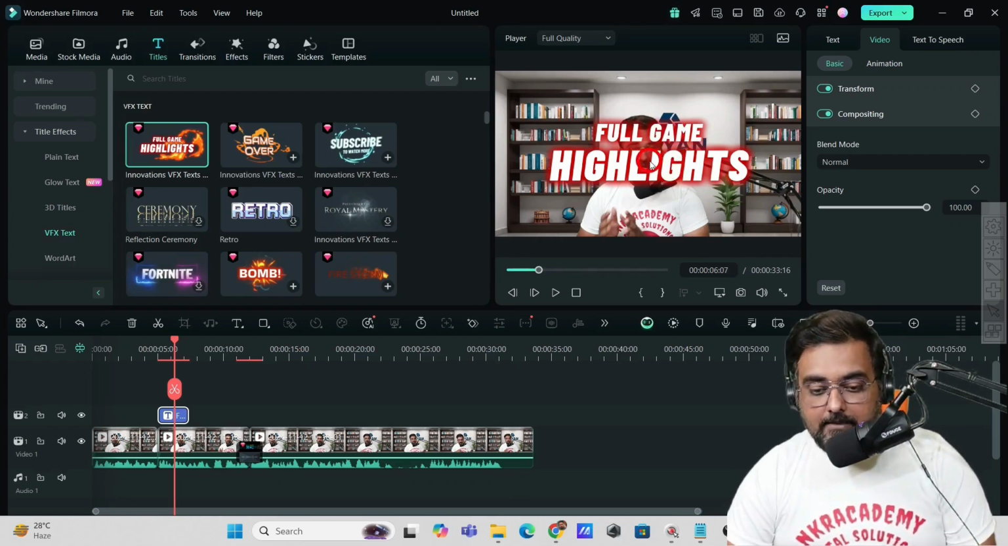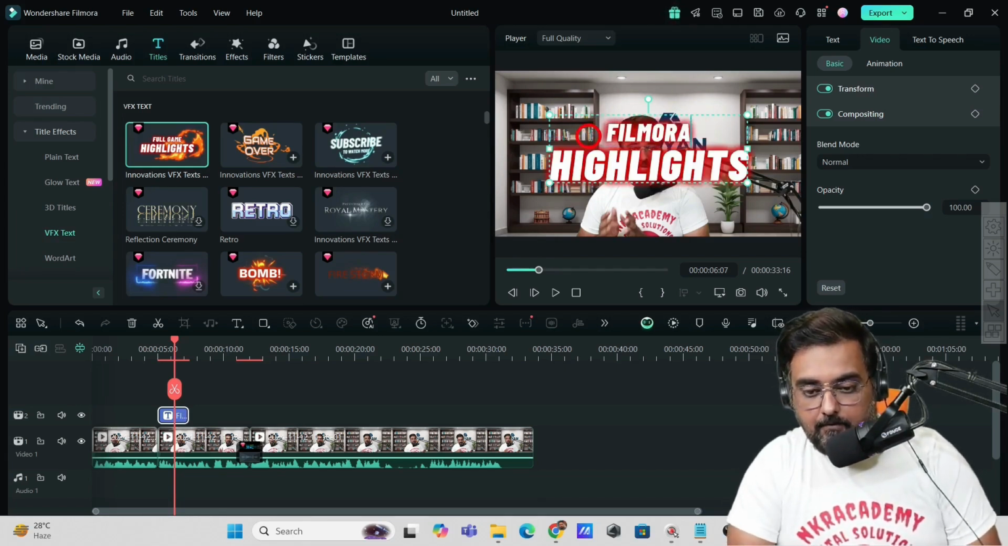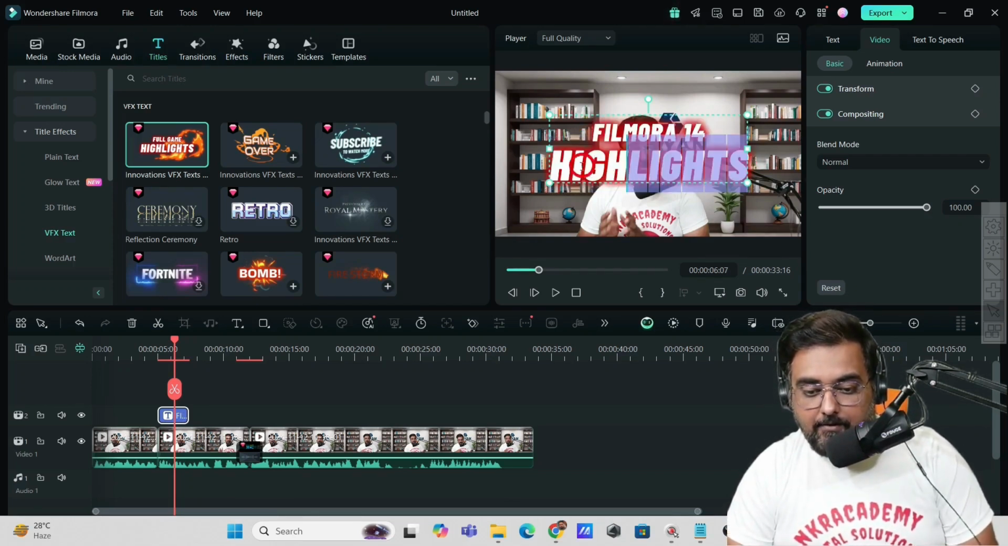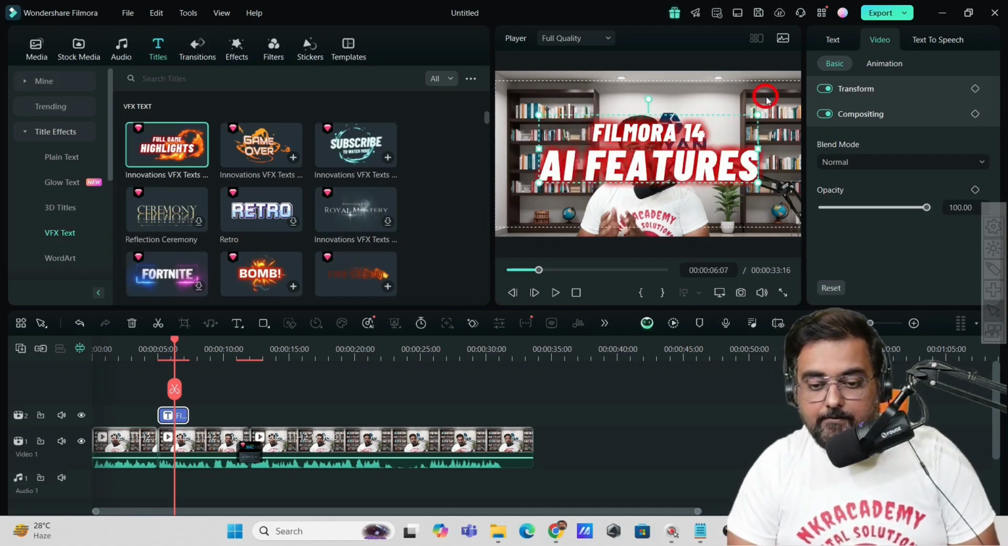Now, to do that, you just need to come over here on screen and click on this. As soon as you do so, you can see it has been selected. So just double click on this, and you can edit it right from here, right? So maybe I want to write Filmora 14, and in place of highlights, I want to write AI features, just for an example, right?